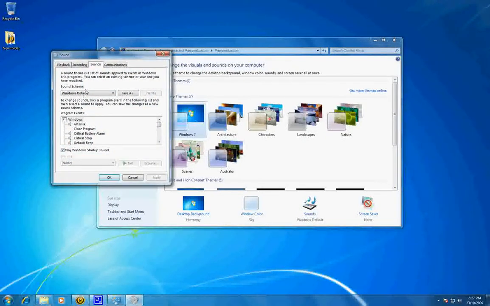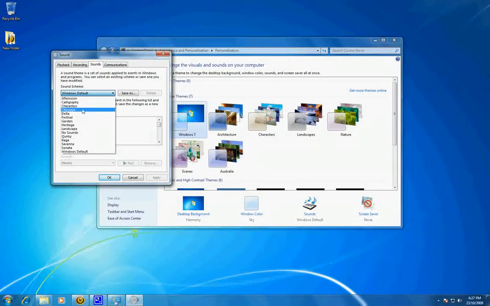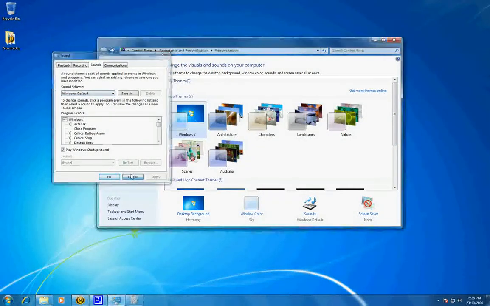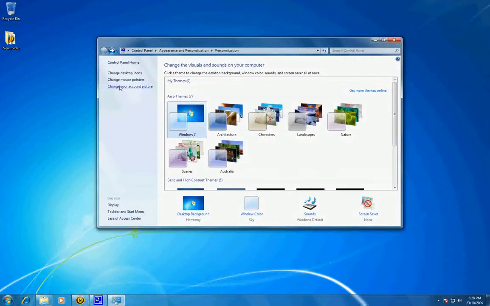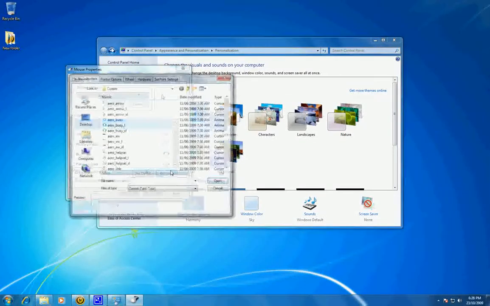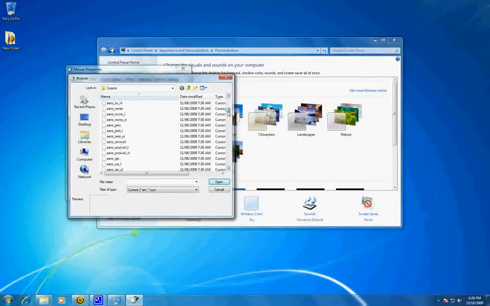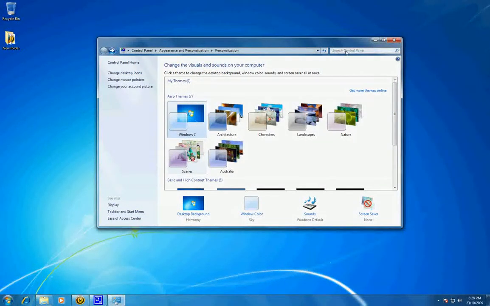Now if you go to sounds, we've got quite a selection of groups of sounds. Unlike Windows Vista, which didn't come with many sounds until they finally got with the idea. Okay. And screensavers. There's not that many to choose from, but you can install your own. Mouse pointers. It's got lists and lists of those. Okay, now we've covered the general part of this video.